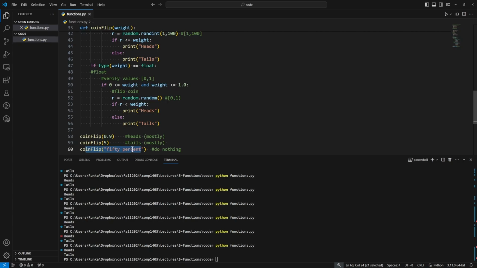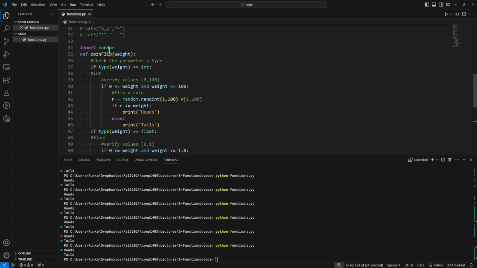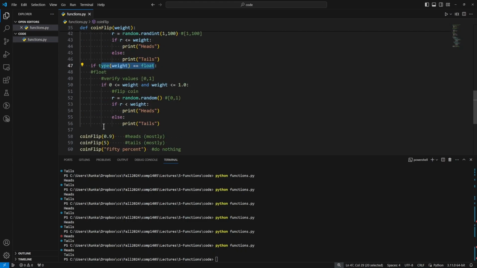The one that passed in a string, however, if we look through our code, string is not of type int, it is not of type float, and then nothing else is in our code. So if it doesn't match either of those cases, then just nothing happens.